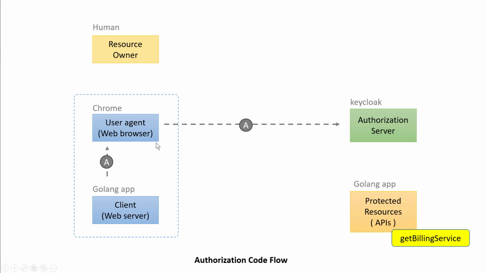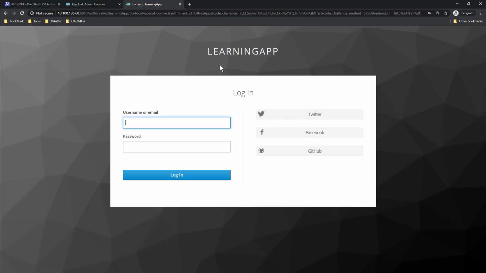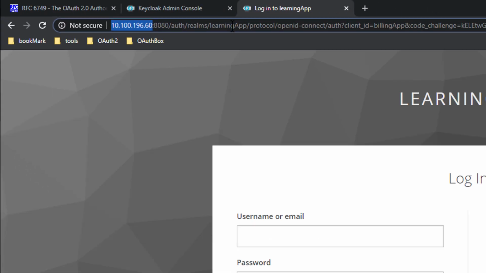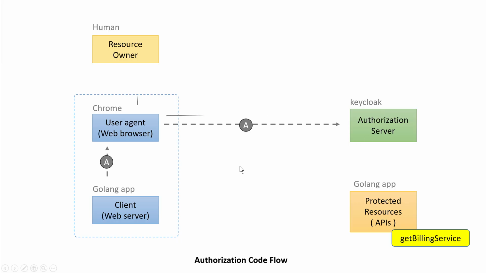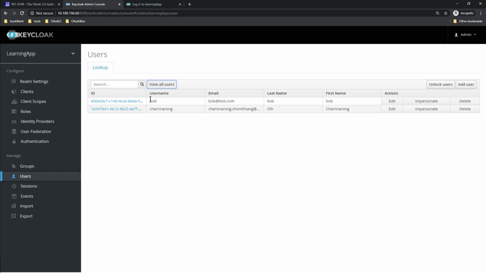Now, let's see step A in action. Login. See, it redirects the user agent to the authorization server. As we can inspect in the URL, it is indeed the IP of the box. Now, the resource owner has a chance to fill in their own credentials. We can see a list of users here that Keycloak knows about. There are 2 users here, Bob and Shanalong.